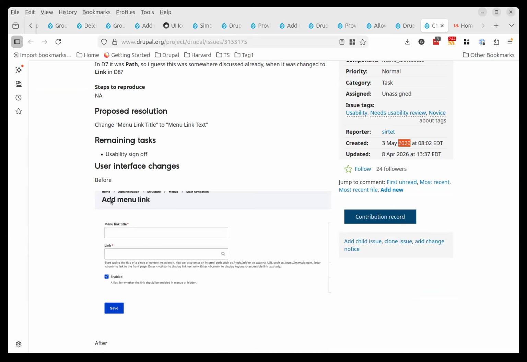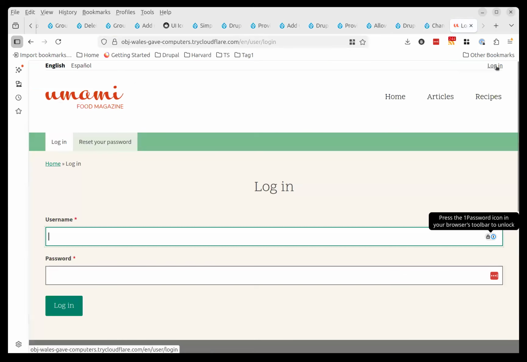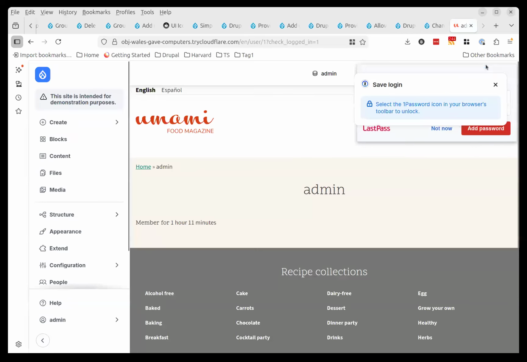it looks like we're editing a menu. So let me go to my test install. This just has the main branch of Drupal installed. I already shared the link in the Zoom chat. Log in as admin/admin.